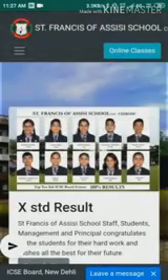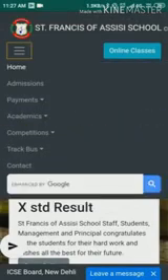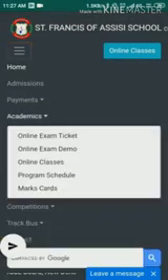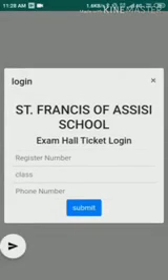To attend the exam, just again tap on menu, and in the menu tap on academics. In academics, just tap on online exam ticket. When you tap on online exam ticket, it asks you to enter your register number, your class, and your phone number. While entering the phone number, you have to mention the number which you have given to the office.